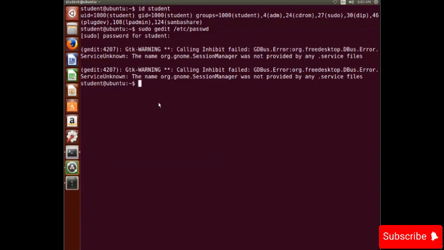Now to verify whether we have disabled the root account is working or not, so su space root. Okay, so we are switching the user account to the root account. Let me type the password and you can see it says this account is currently not available. Let's move towards the next step.